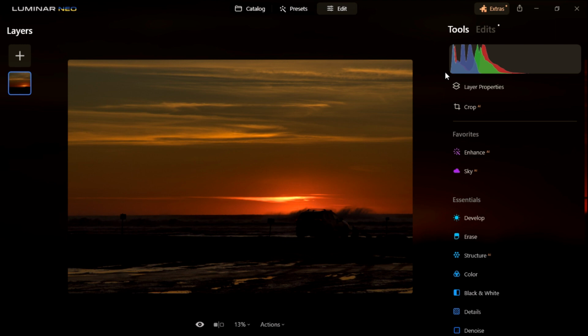I'm wanting to make a silhouette photo out of this, have the sky lit up, the background and the foreground lit up more so than the vehicle here. So I want the vehicle to be the silhouette aspect of the photo.